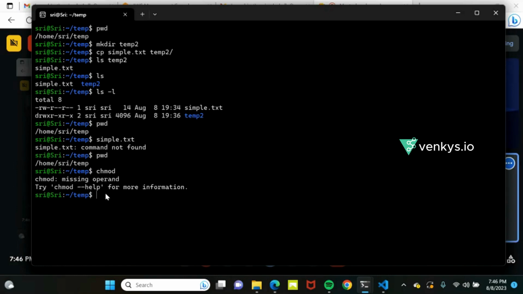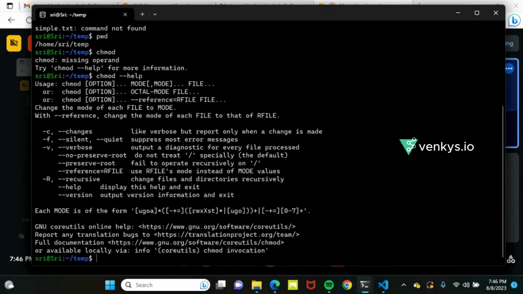Man command, manual. Enter. So get used to this kind of help. This is a help file. So what does it say? Change the mode of each file to mode. Reference: change the mode of each file to that of the reference file. Blah blah blah, going over the head.